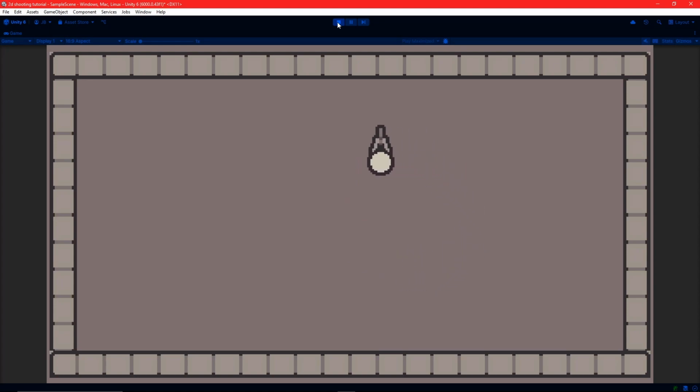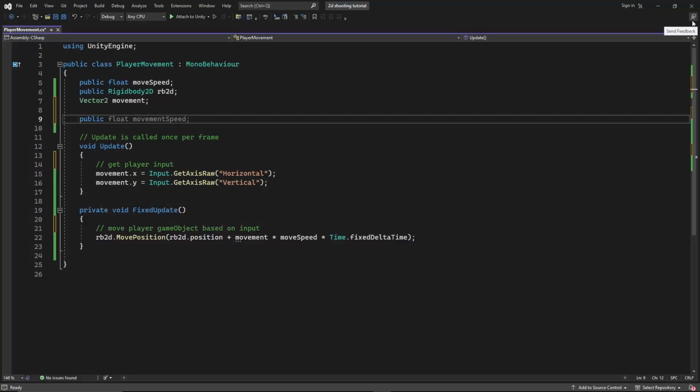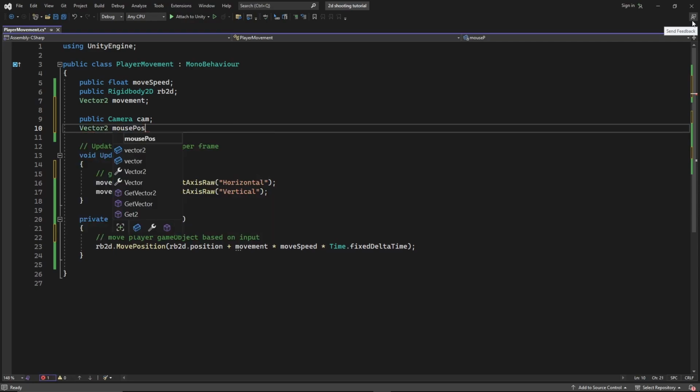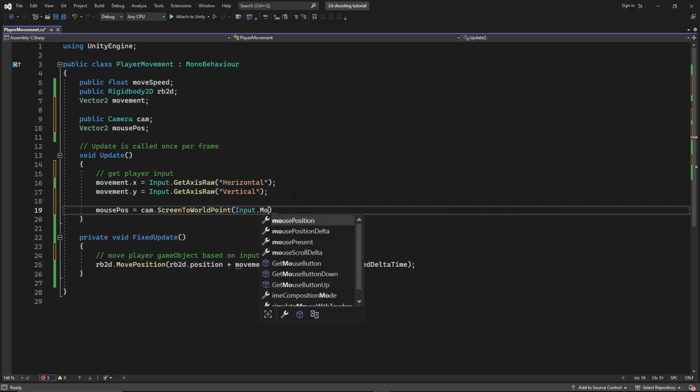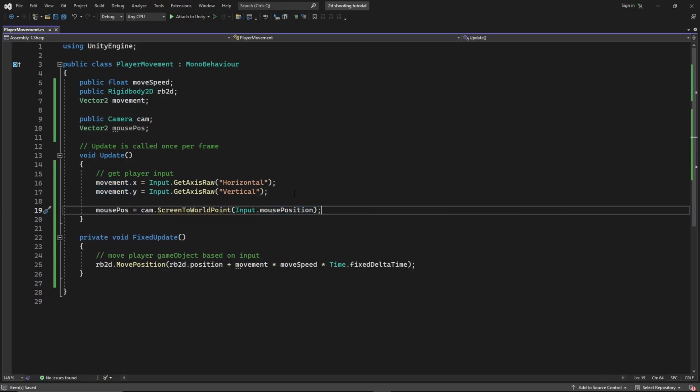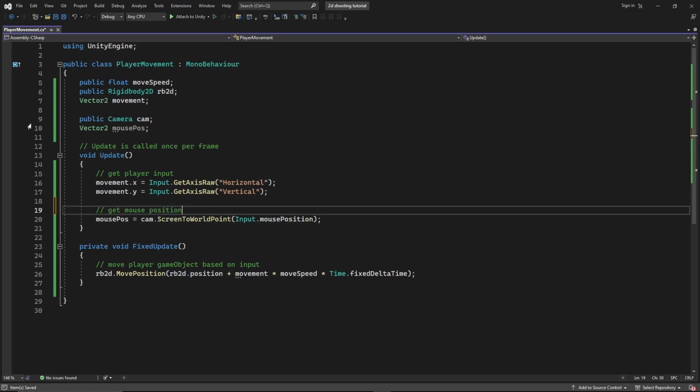Next up, we'll get the player aiming towards the mouse. Back in the PlayerMovement script, create a public reference to the camera and a Vector2 for the mouse position. In Update, we'll set the mouse position vector to the cursor's position using ScreenToWorldPoint. And now with that information, we'll be able to rotate the player.